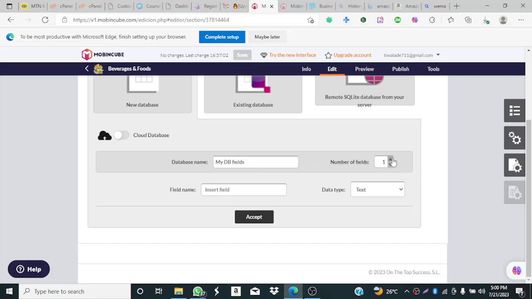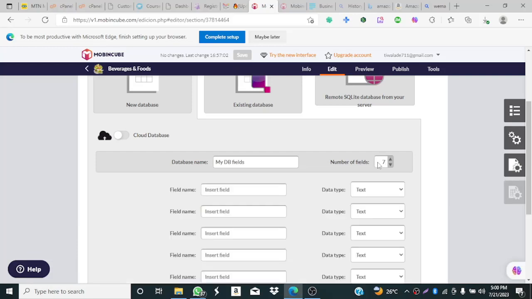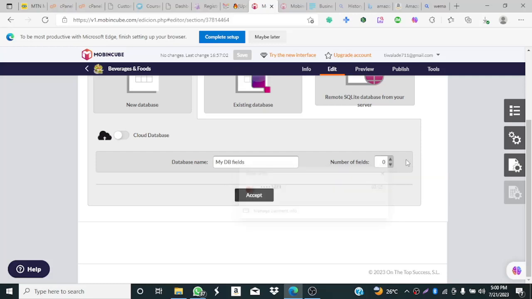So then the number of the fields now. You see this up arrow and down arrow is given to you to reduce the number of the fields or to increase it. Let's use the down one now. You see that one has disappeared. Then you can just enter it with the number. You can enter 7. Then you click enter on your computer, or you click 0, then it disappears.